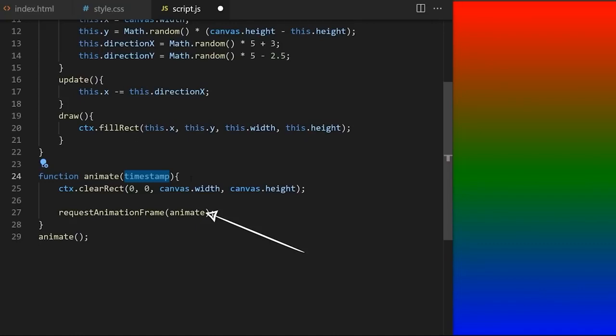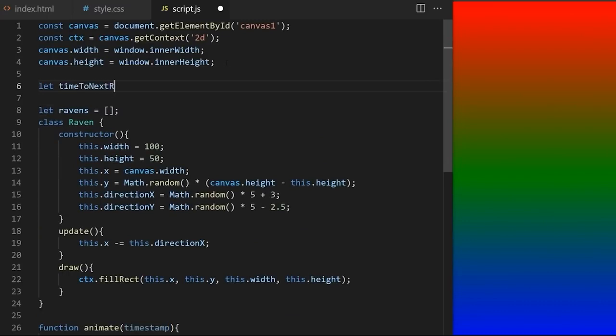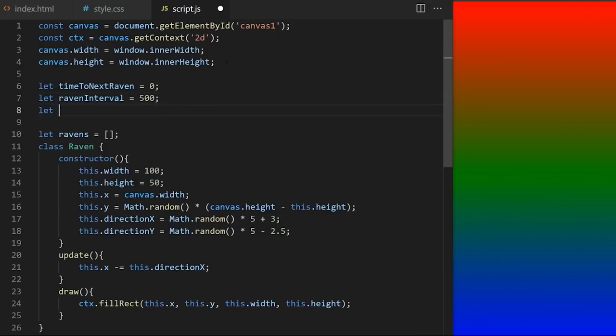As the loop runs, request animation frame calls animate over and over, passing it timestamps. My goal here is to take time from the current loop, save that value, run the loop again with a new timestamp value, and compare them to see how many milliseconds it took in between frames. I will need some helper variables here. Time to next raven will be a variable that will accumulate millisecond values between frames until it reaches my interval value and triggers the next raven. Initially, it will start at 0. Raven interval will be a value in milliseconds. Every time time to next raven accumulates enough to reach 500 milliseconds, it will trigger the next raven and it will reset back to 0 to start counting again. I will also need a variable that will hold the value of the timestamp from the previous loop. The initial value will be 0.